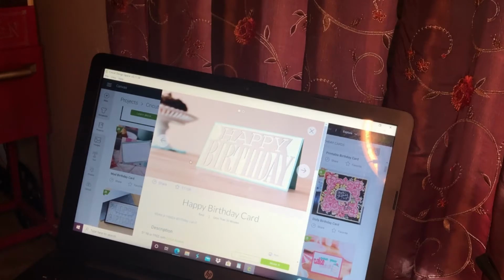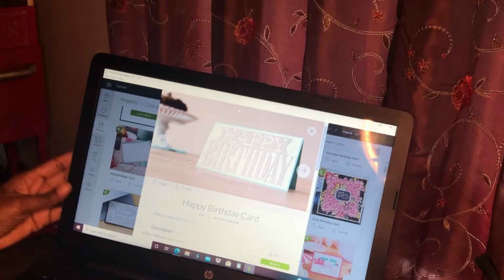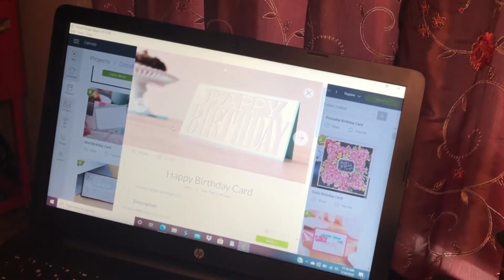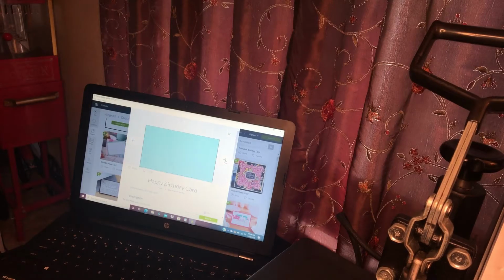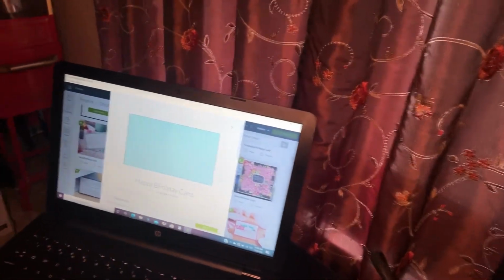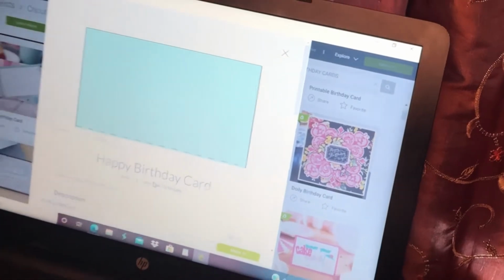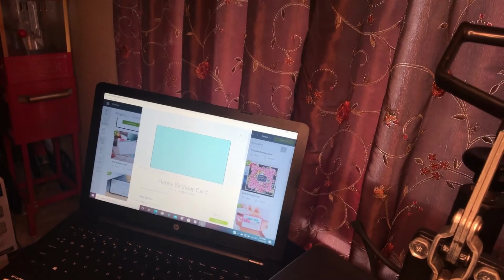I can make it in my own colors, as you can see, if you can see. This one says happy birthday on it. It's pretty simple. This is the inside. I really like the design of the card, so I'm going to go ahead and choose this. And it says it's pretty easy to make and that it's less than 30 minutes. If you can see that there. The level is easy and then it says 30 minutes. So it shouldn't take us very long at all.